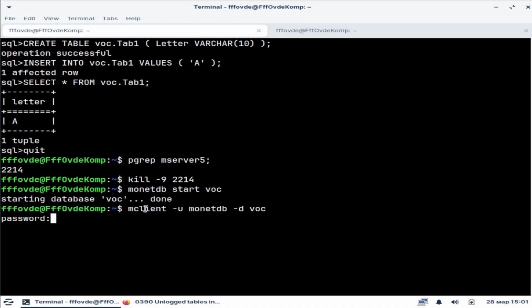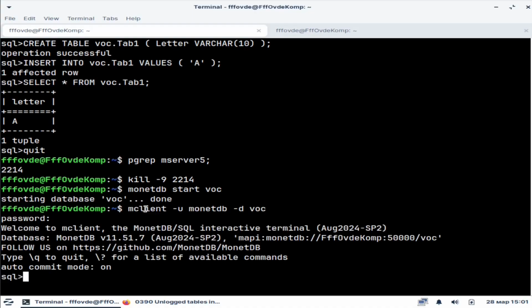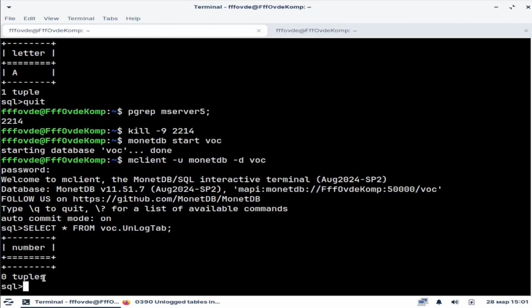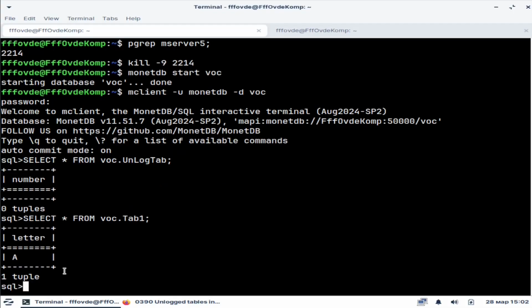I will type my password MonetDB, and now we can read from our unlogged table. And we will see that our table still exists, but there is no data in it. Our server deleted all of the data during the recovery because our server doesn't trust unlogged tables, so all of the data will be deleted. But if we read from the normal table, the content of this normal table will be available because that content could be easily recovered by using the write ahead log.